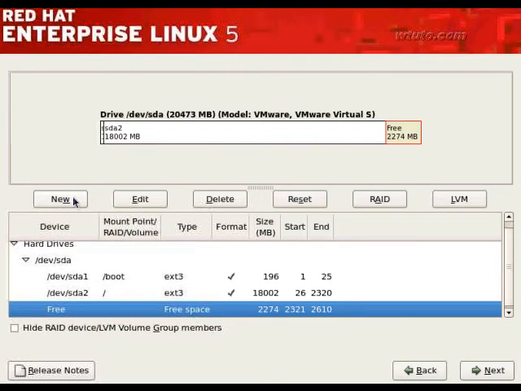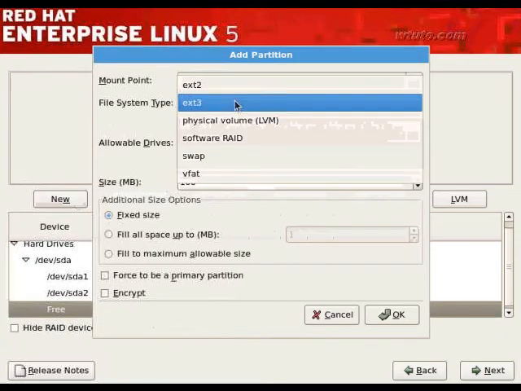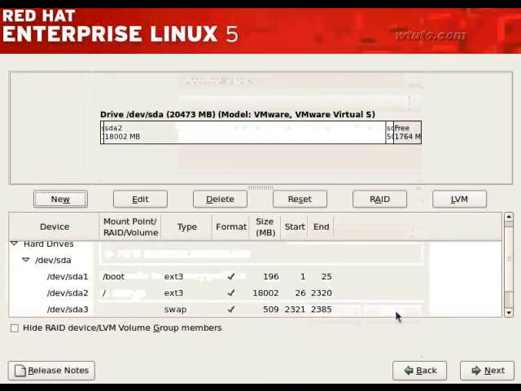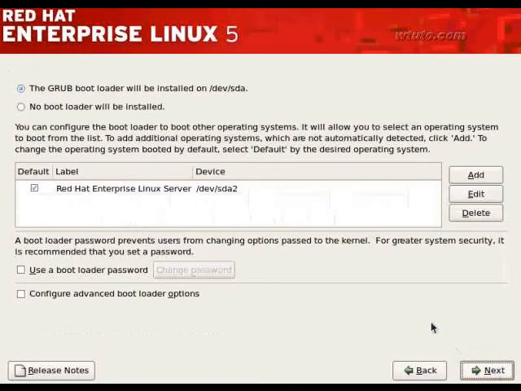Now swap partition, no mount point, just file system and size. Size should be twice size of RAM. Next.